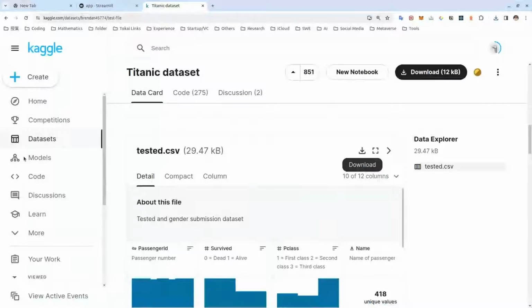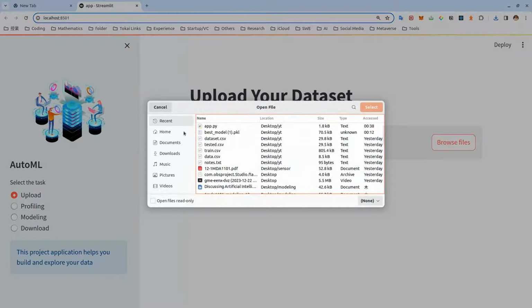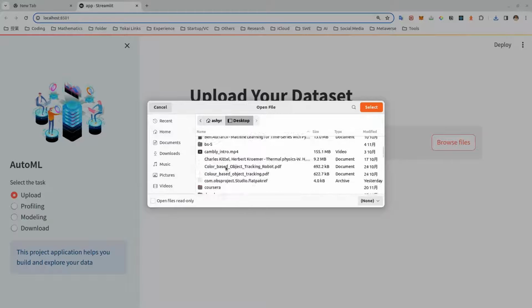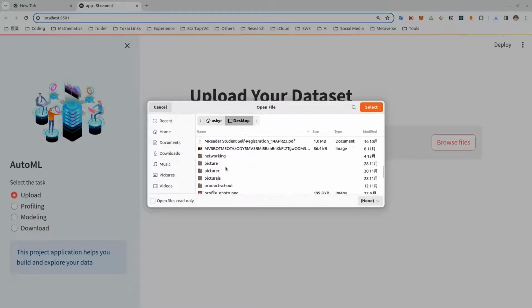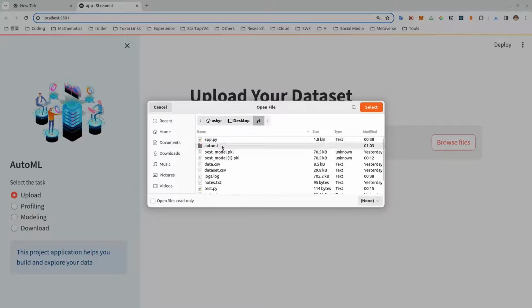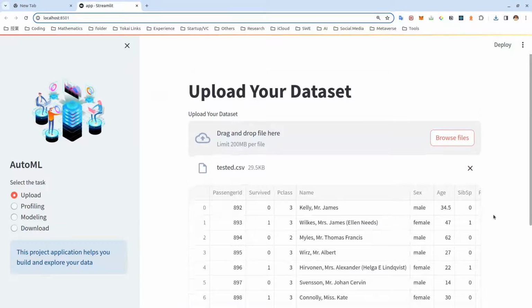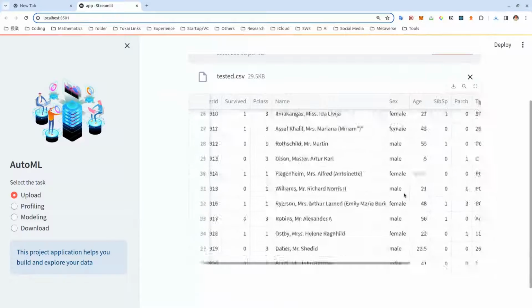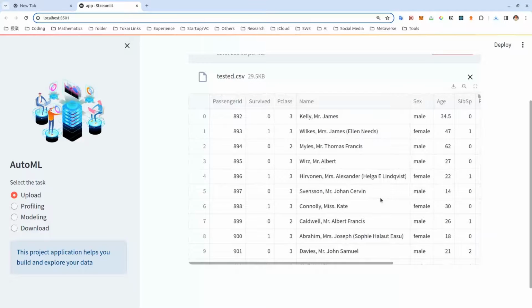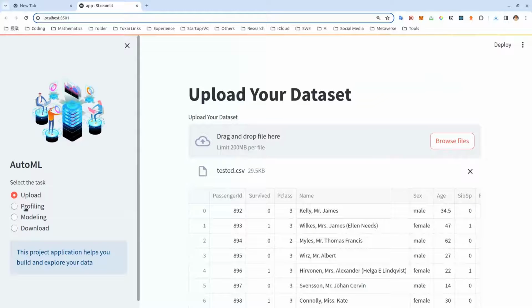So from here on, let's actually come back to our web app. Let's reload it, browse files, and from here, desktop. Where was it? Wait. Here it is, AutoML, and from here, test.csv. Select. Yeah, cool. So as we have seen, the dataset has been rendered to our upload navigation part.